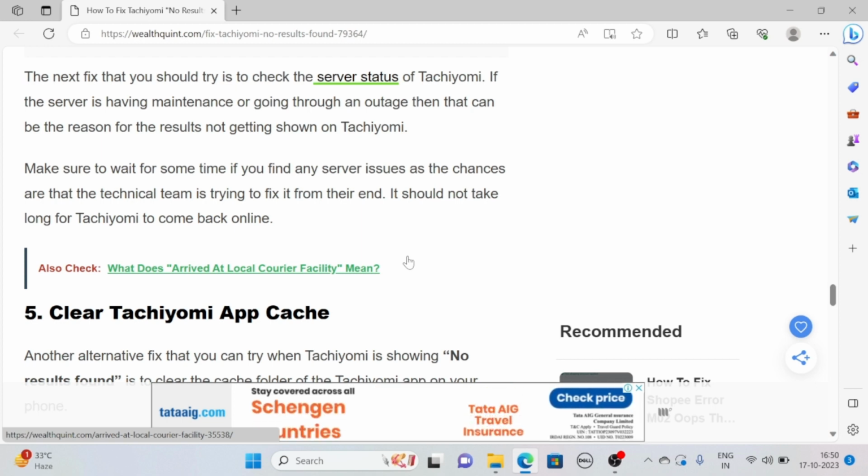Make sure to wait for some time. If you find any server issue, there are many chances that the technical team is trying to fix it from their end, it should not take long for Tachiyomi to come back online.